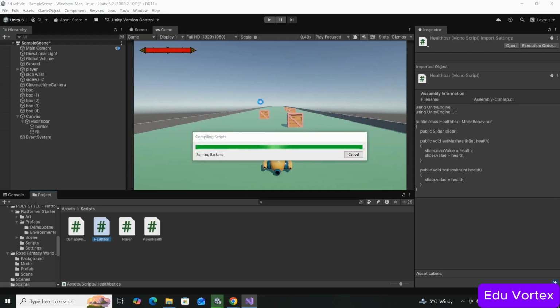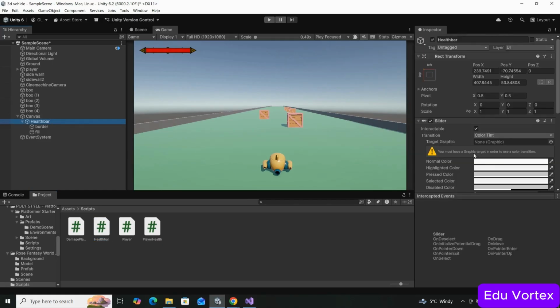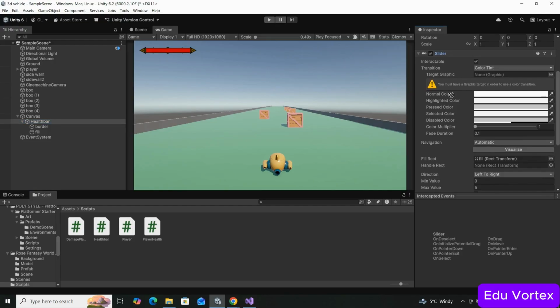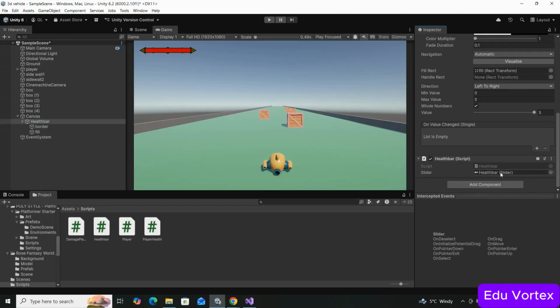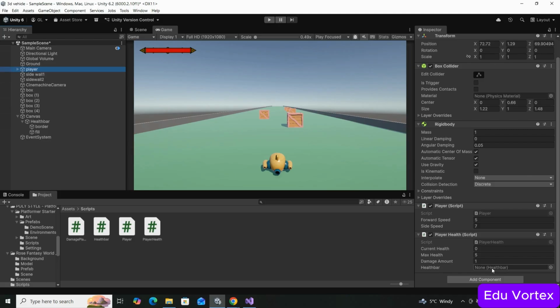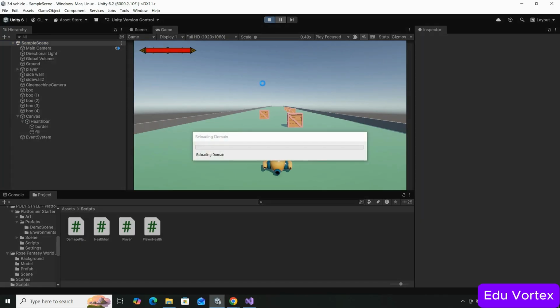But before we test, we need to assign a few things. So in the HealthBar, we need to drop our slider. So let's take slider, let's drop it here. Let's select player, and into the PlayerHealth, we need to drop our health bar game object. Okay. Now let's save this scene. Let's press play and let's test.